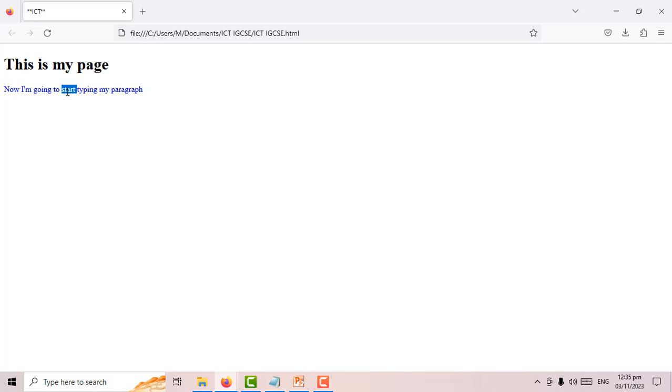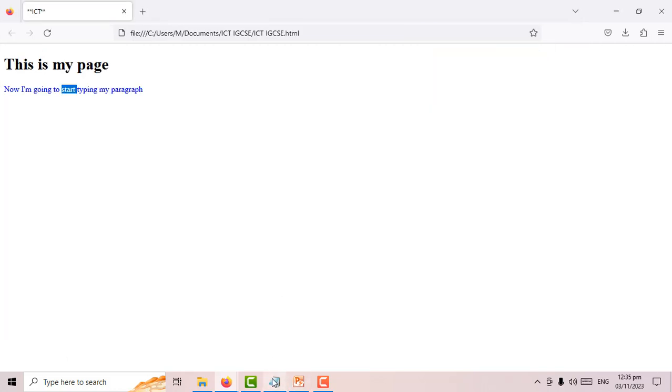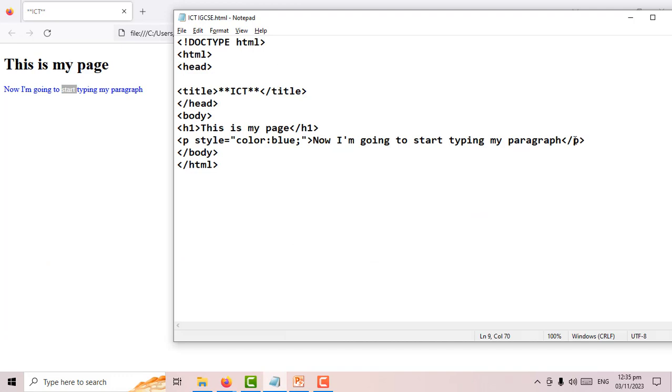That's amazing. Now let's move on to changing the text size, for example. It looks exactly the same, but the only difference is, instead of saying color, I'm going to say font size. I can write a percentage, but this time I'm not going to use percentage. I'm going to use pixels. Okay, so let's start another paragraph.